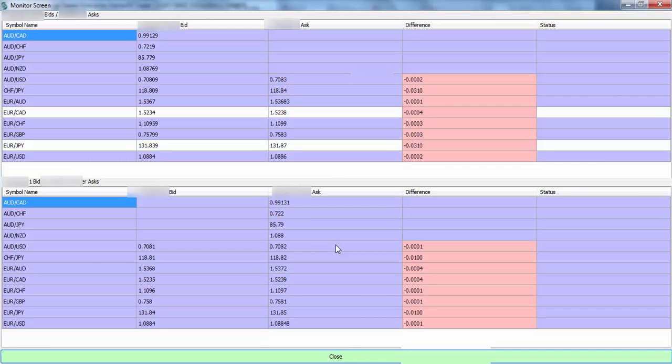Last thing we want to discuss: after mapping the symbols, you can use the monitor screen to monitor the prices and the differences between the bids and the asks in the two legs of the arbitrage. So the screen is split in two sections. The first section is for the first broker and the other section is for the other broker.